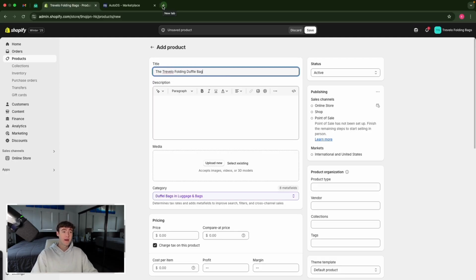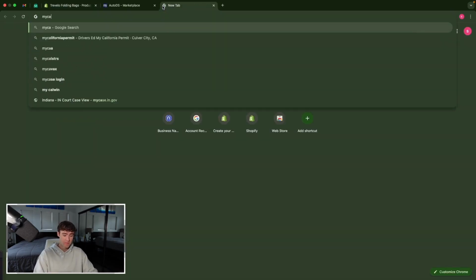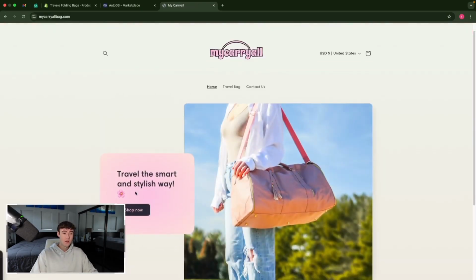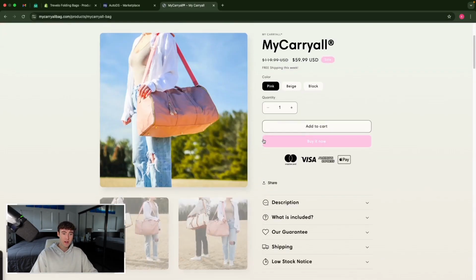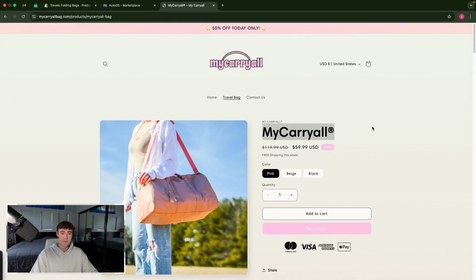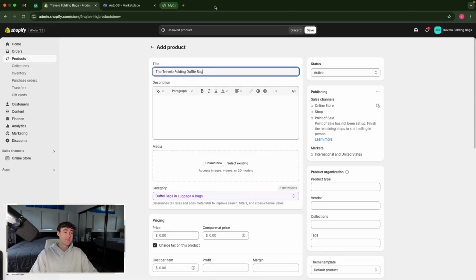One of the biggest competitors for this product is called My Carry All. So when I go on their website, you can see that their product's name is just their brand's name, which technically can work in some cases as I could have just had this say the Trevello.